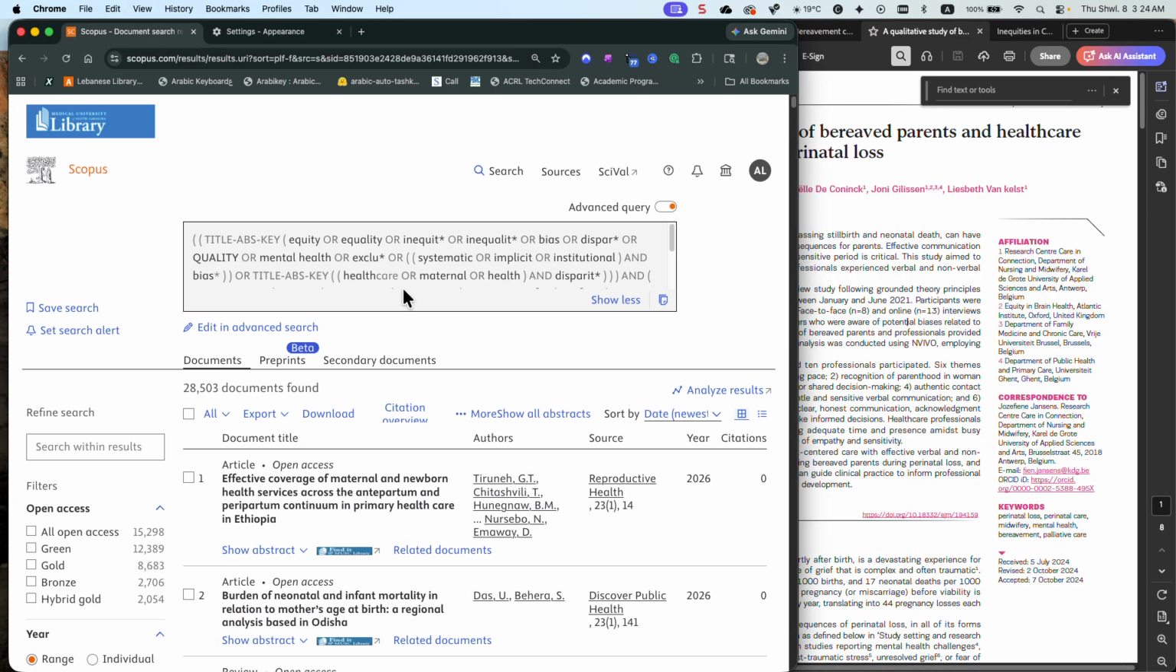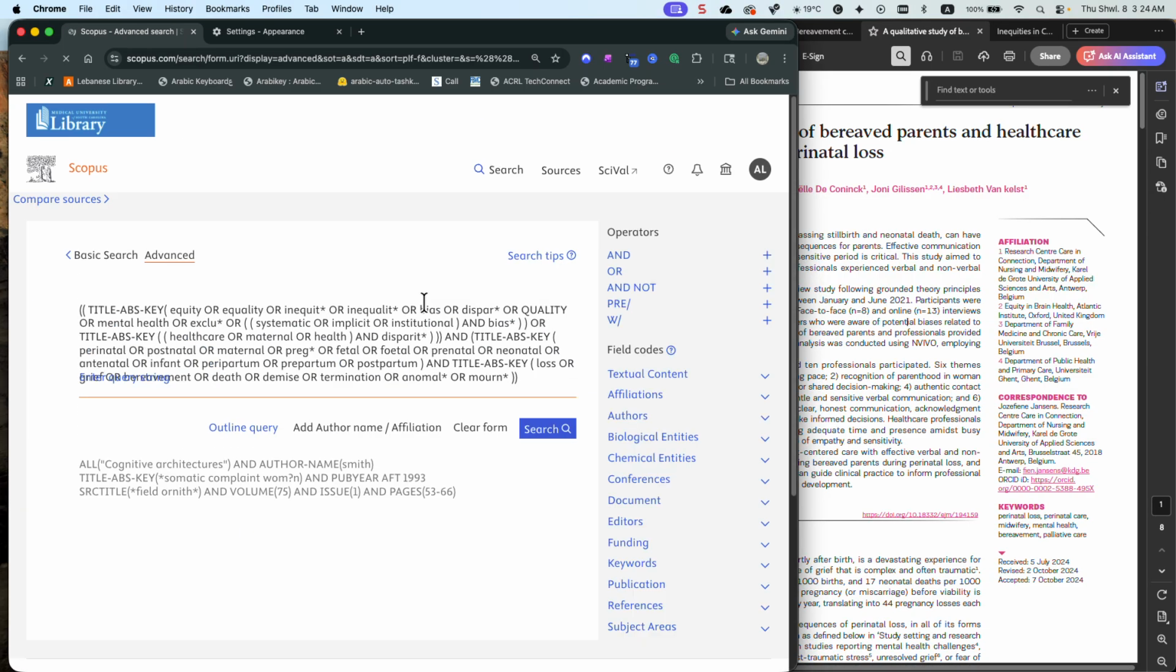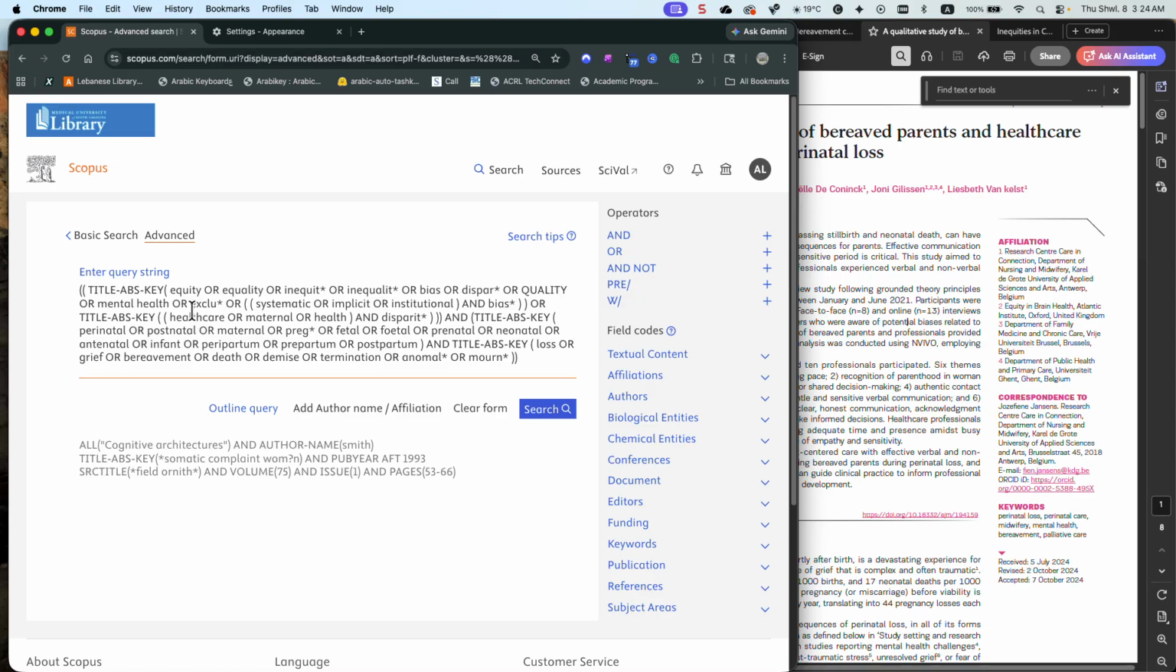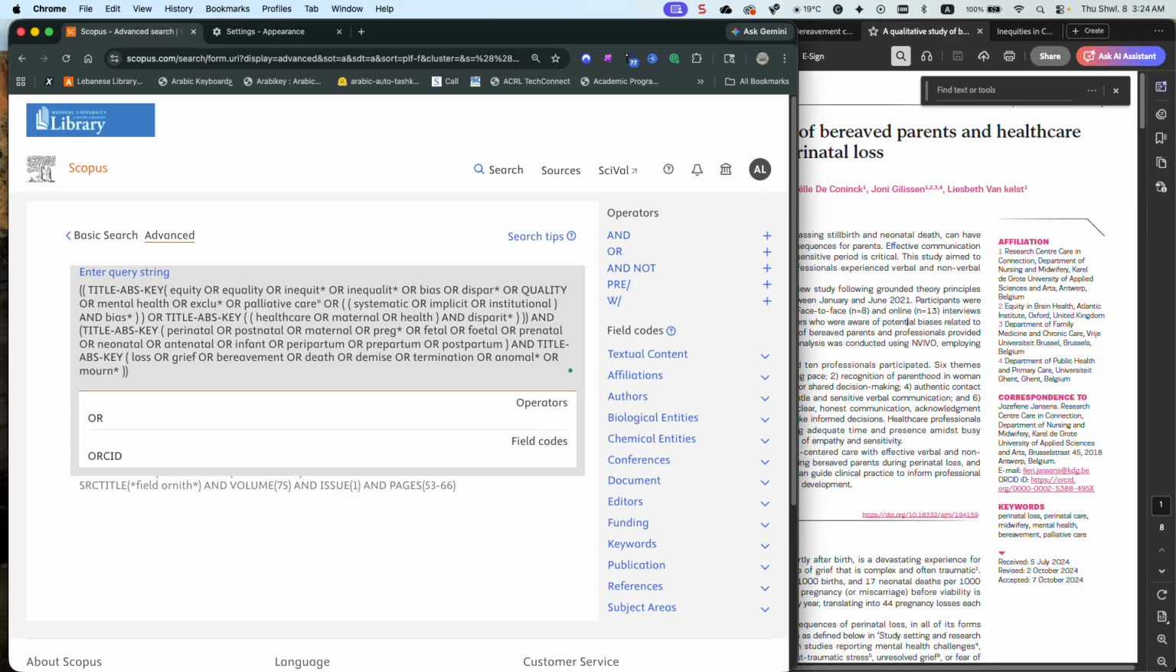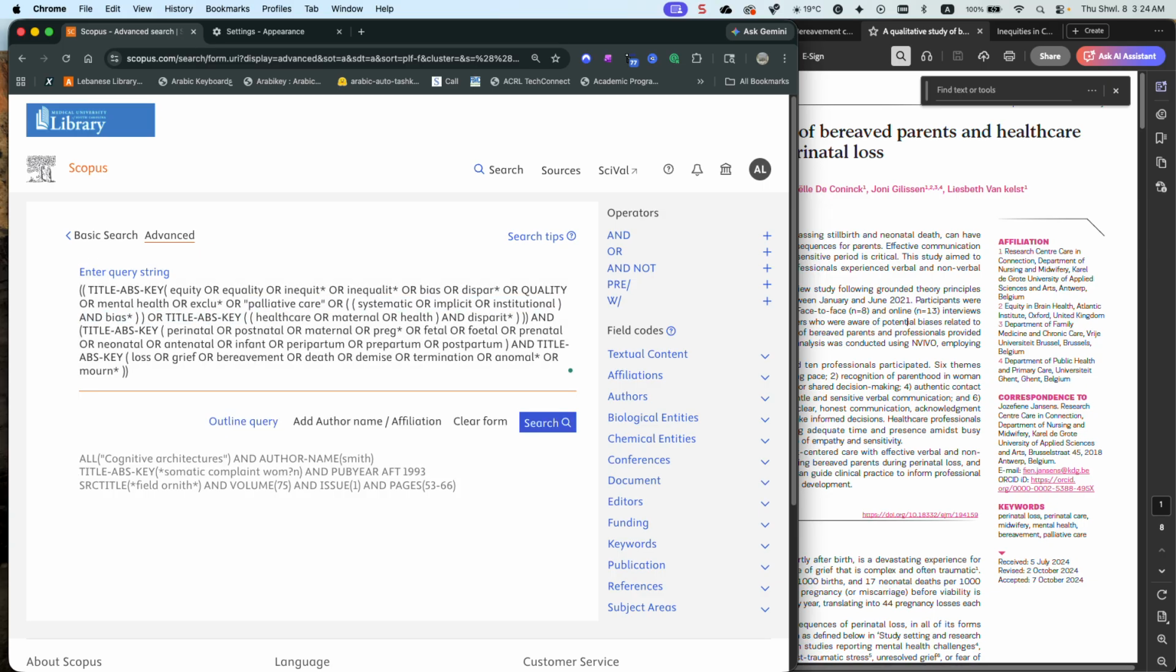Okay, so let's massage it some more. Let's go here and put or palliative care and put that in quotation marks because palliative care is a phrase. Go back to do the same thing for mental health.